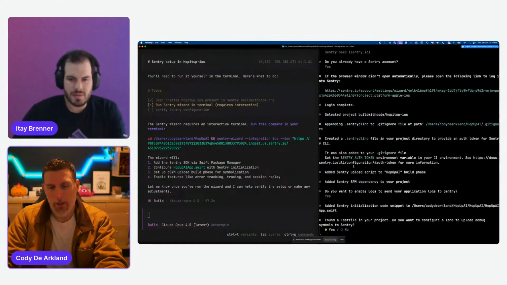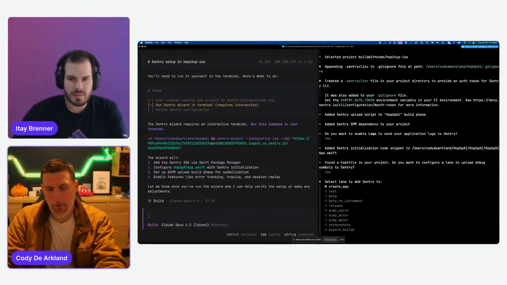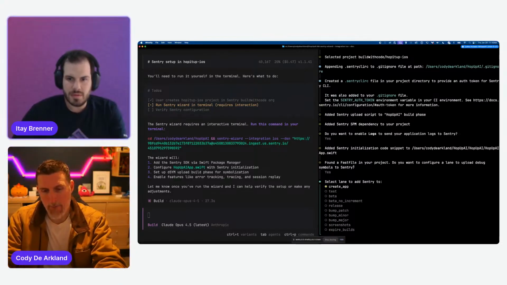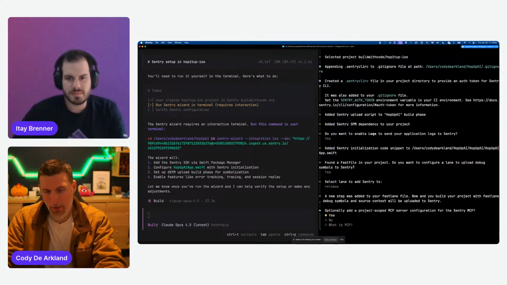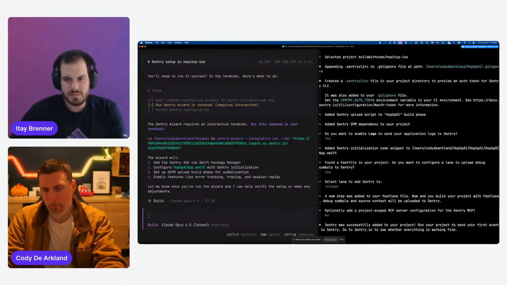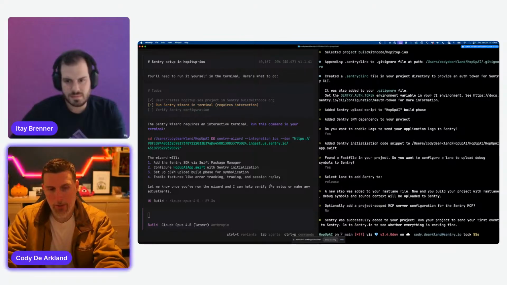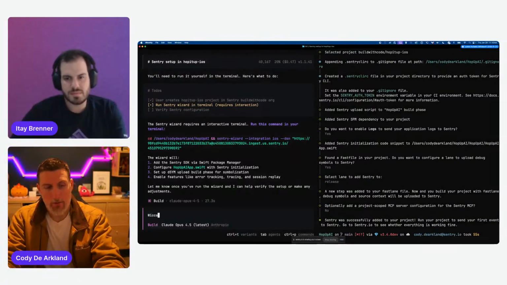We are going to go ahead and enable logs. I want to go ahead and do the install. Select a lane to add Sentry to. Let's see. To upload a release, probably not. Yeah, I was thinking release also, because that's when you'd ship everything anyways, right? Yeah, we'll do release. I already have the MCP installed, so we don't need that. Cool. Sentry is installed and configured. Wizard is done. Move forward.